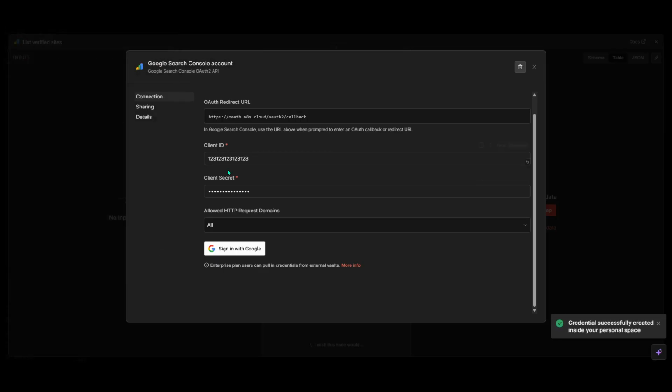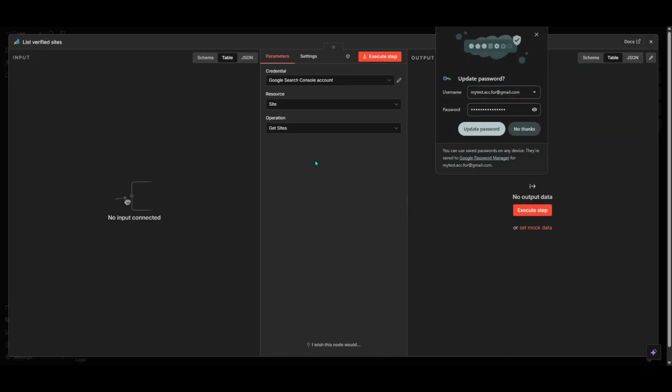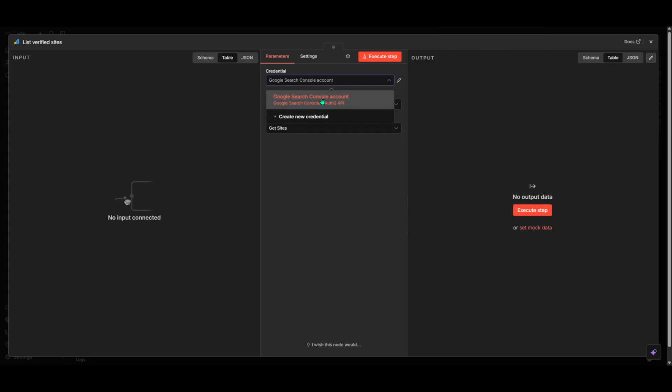With the credentials linked, your Google Search Console node is now ready to interact with your workflow. You can plug it into your existing logic, map fields to other nodes, and build automations that use your site's performance metrics. If you don't immediately see data, double-check that the property exists in your connected account and that you've selected the right site within the node's options.